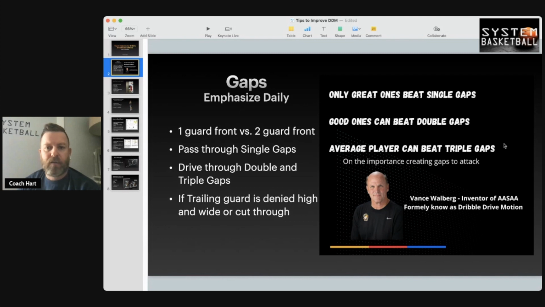Vance once said, and probably always says, and I get myself saying it quite frequently, only great ones can beat single gaps. Good ones can beat double gaps. Average players can beat triple gaps. So the one guard front versus the two guard front.